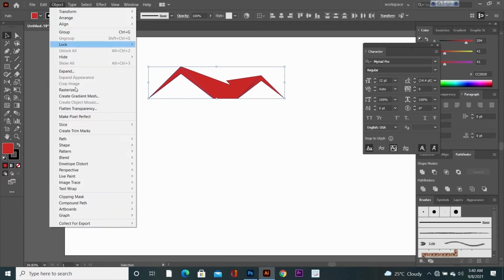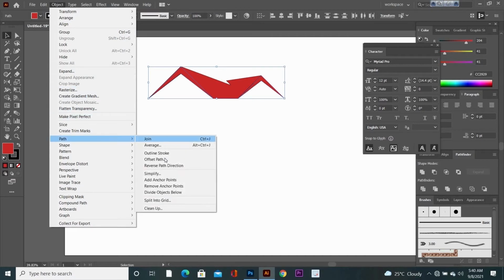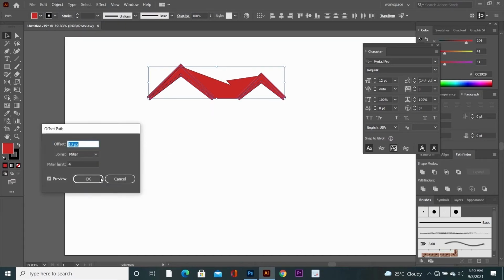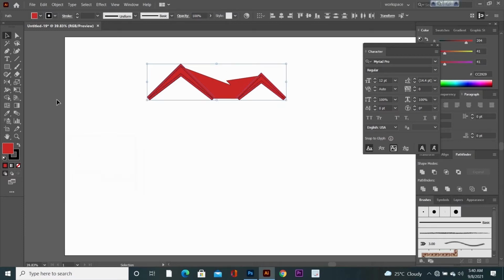Now go to Path, Offset Path and create an offset path. Here I'm going to make an offset of 10 points. Now select the whole object. Again go to the shape builder tool, press and hold the Alt key and delete these extra spaces.